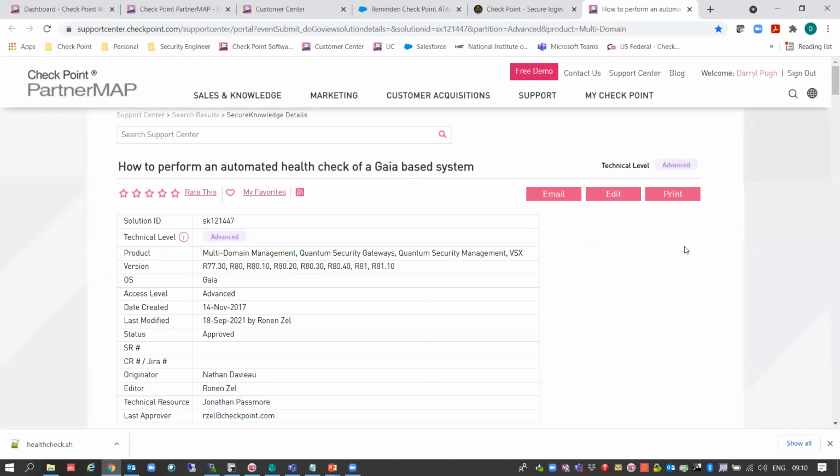Can everyone see my screen? Yep, we got it. Okay.